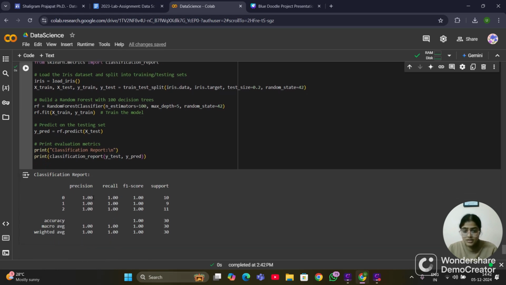For class 0, precision is 1.00, all predicted samples of class 0 are correct, and recall is 1.00, all actual samples of class 0 are correctly predicted, and F1 score is 1.00, perfect performance for this class, and support is 10. There are 10 instances of class 0 in the dataset. For class 1, precision, recall and F1 are 1.00, perfect performance, and support is 9. There are 9 instances of class 1 in the dataset. For class 2, precision, recall and F1 score are 1.00, perfect performance, and support is 11.